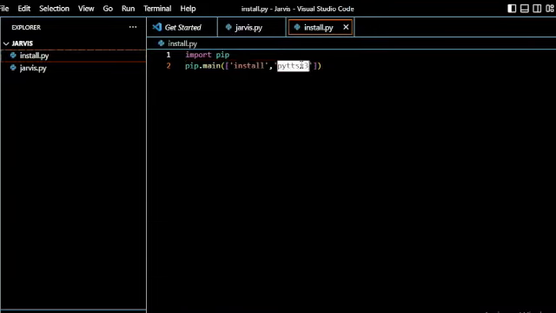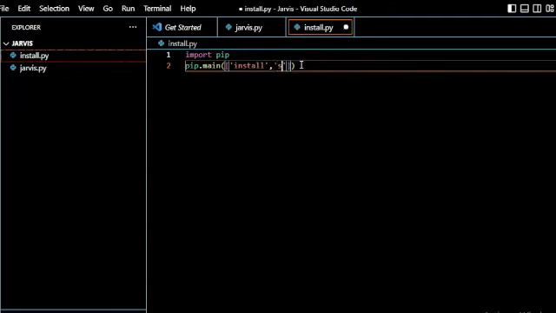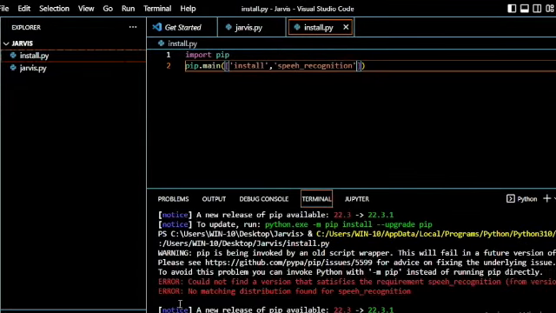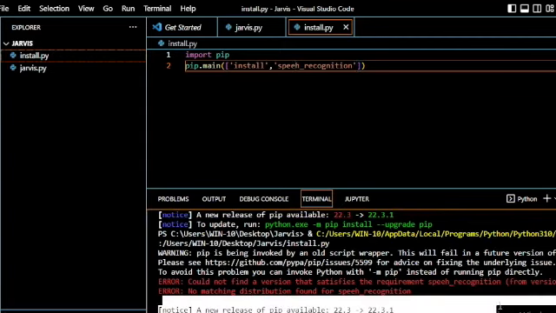Secondly, we need to install another library. It's named speech recognition. Speech recognition. Do the same as we did for pyttsx3. Run the file. It will auto install it for you. As I already have the library, it will say so by itself.